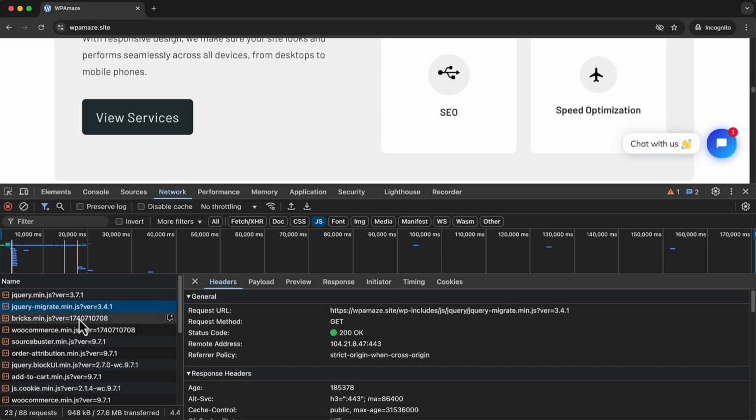The bricks min.js file is also required as it's part of the bricks theme. And next is the WooCommerce file, which is also part of the bricks theme. But as we are not using WooCommerce on this page, it is safe to offload this request.